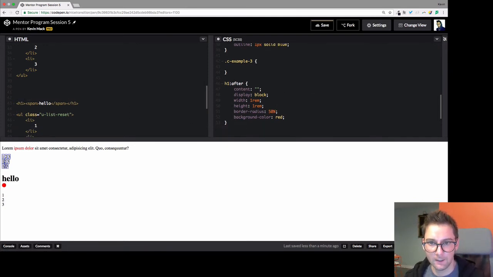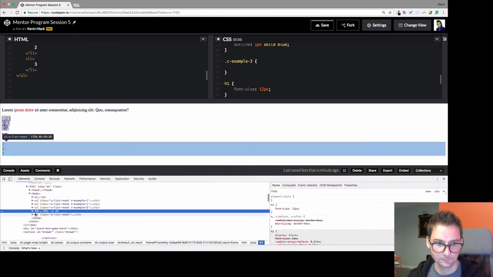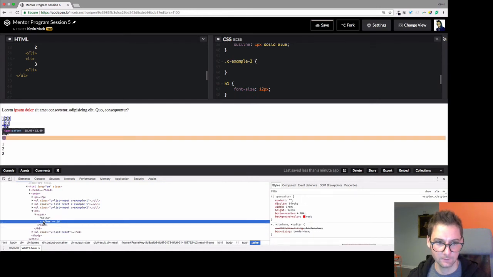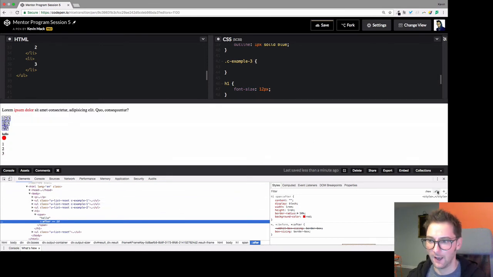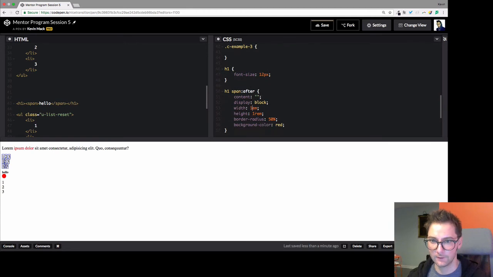So, let's do this span. If I said all H1s have a font size of 12 pixels, you see how this dot is still the same size, which is actually 16 by 16. So if I highlight over this, I go here and I go after, it will be 16 by 16. Well, 15.99 by 16. Thanks, Chrome. So if I were to say this is M, this will now be 12.